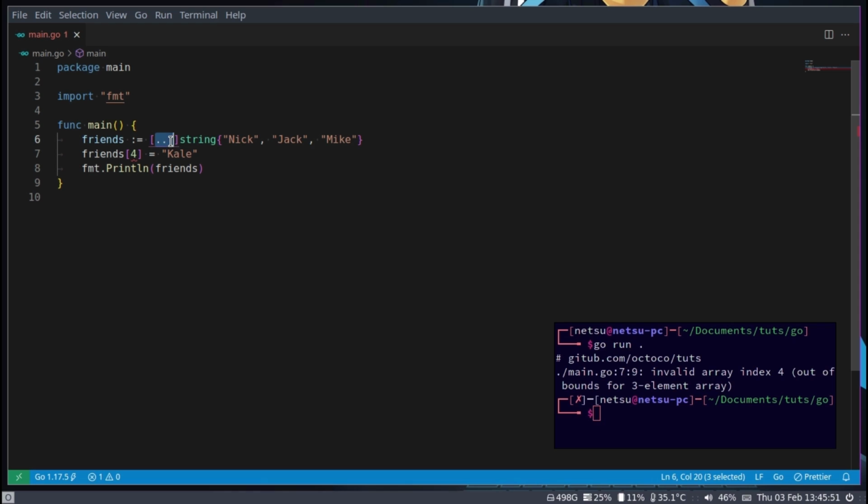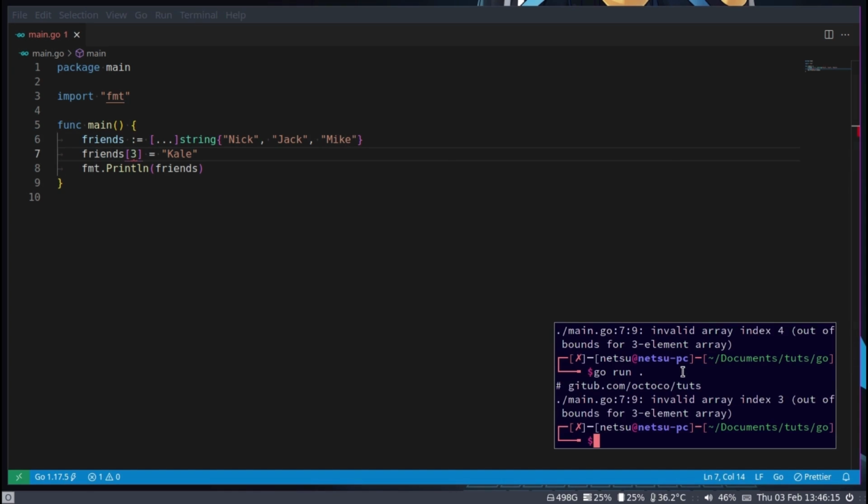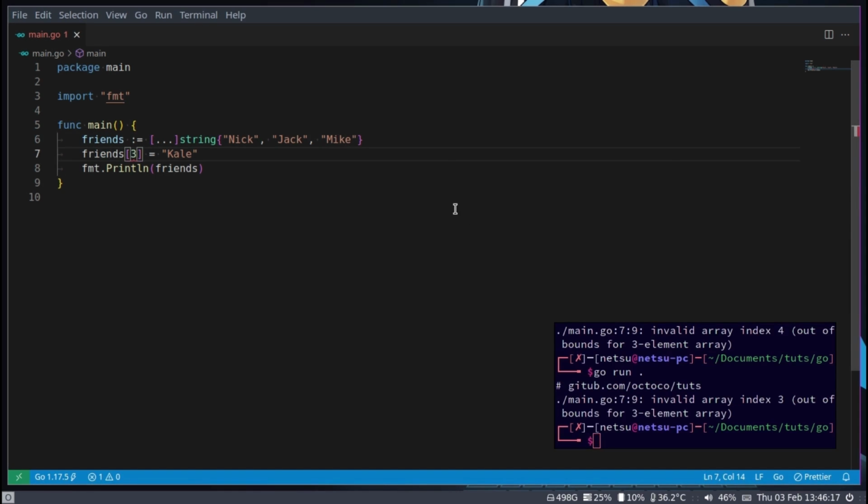So even though we didn't have to mention that it is three long, we can just put a bunch of dots here. It will still see this as three items long. And once we try and add in a fourth item, or even if we just set index three, it won't be able to add that item because it is locked at that size. This is where a slice can become very handy.